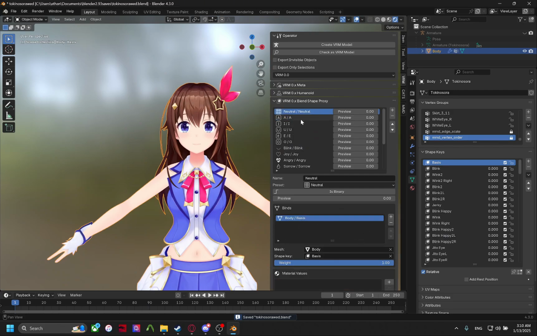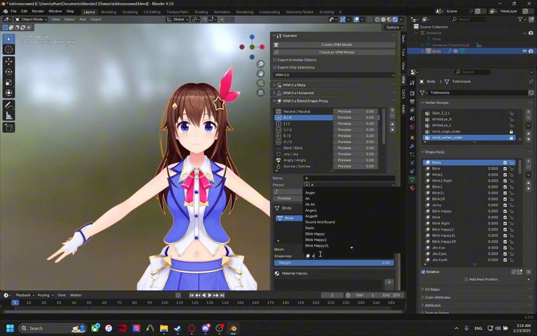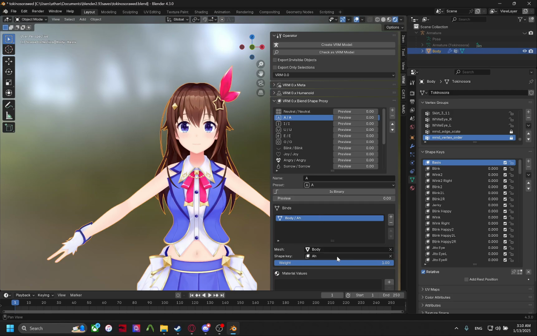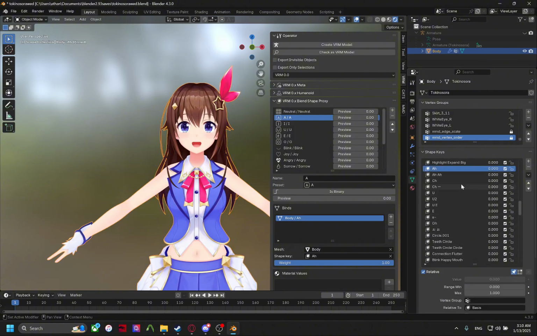All we do is very simple. Let's do A. You can hit this object body, select this mesh, and you can type in A. The auto translator might have translated A to Ah. Yeah, it looks like it did. Right here, and we can test that to make sure. Ah, E, U, A, O. I think it translated E to CH. I don't know why.